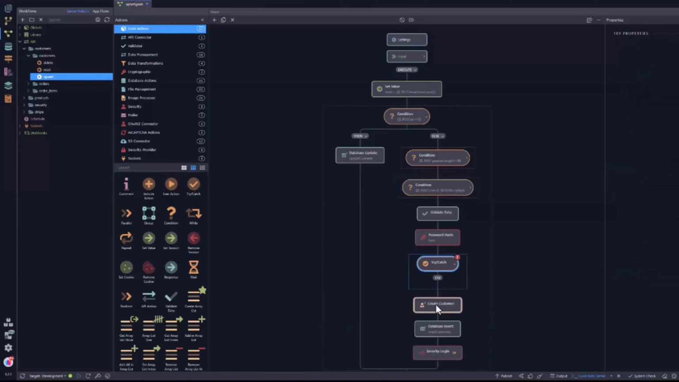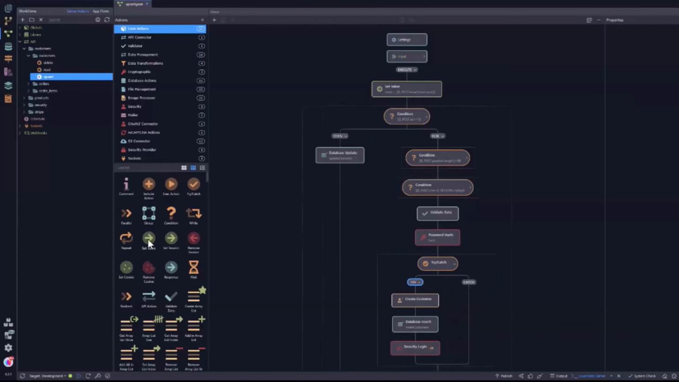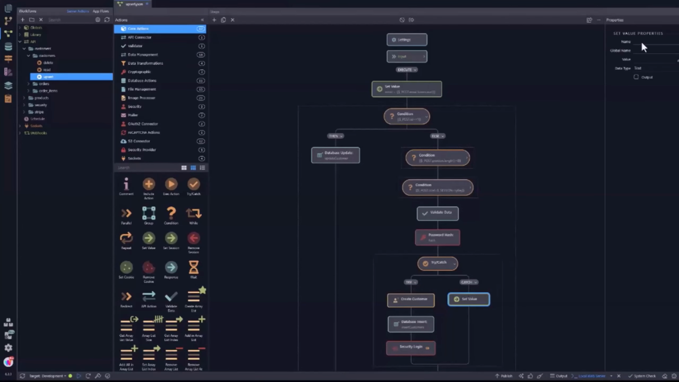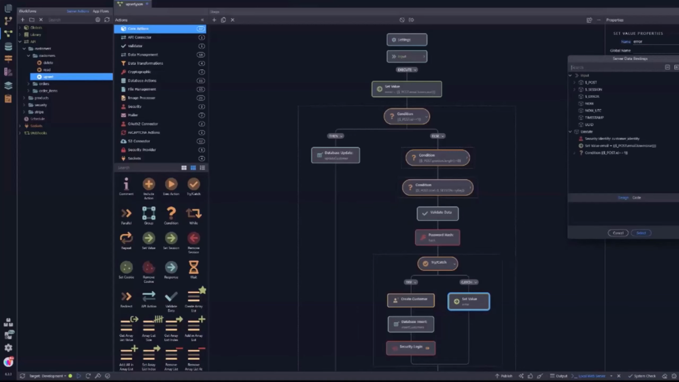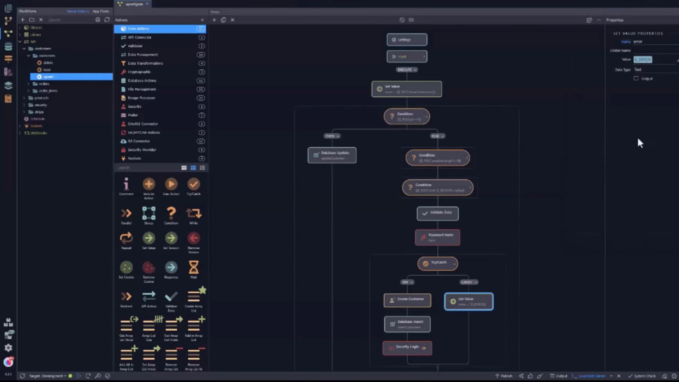The steps after the new region are dragged inside it. This represents the normal flow. For the alternative flow, that is when an error occurs, I add a catch region. Inside the catch region, I add a set value. I name it error, and for the value, I select error. This value is needed on the front end, so tick the output box.